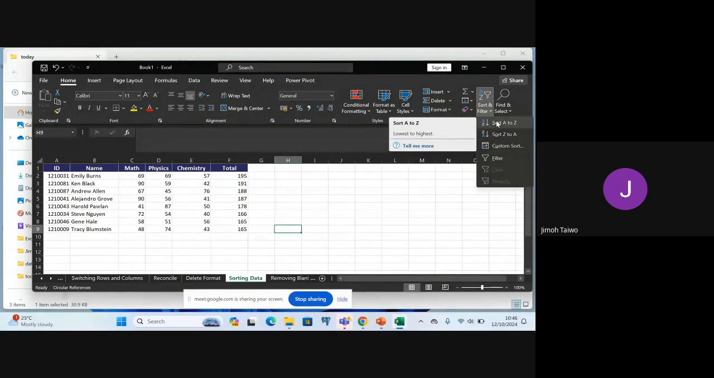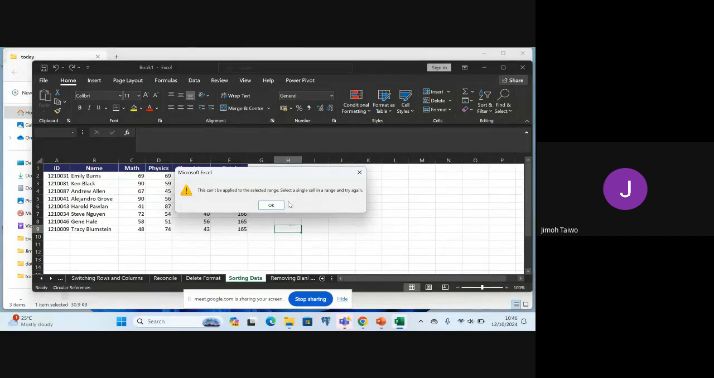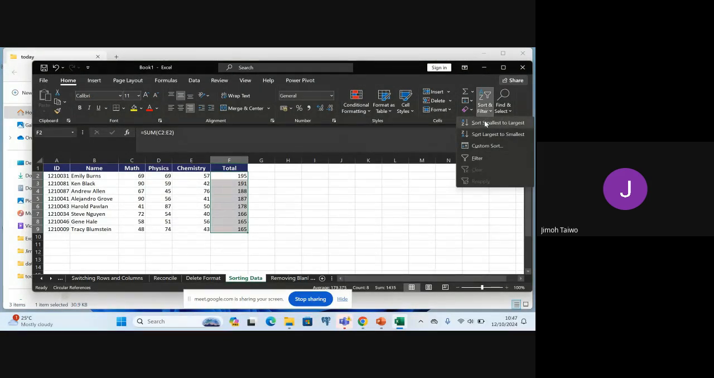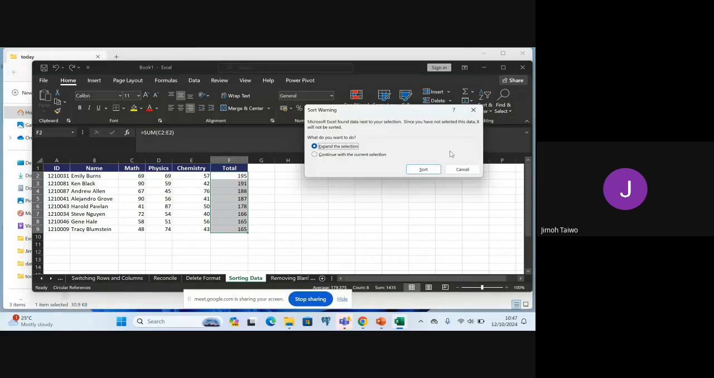You can sort from A to Z, that is from the smallest, from the lowest to the highest. Sort from the highest to the lowest, or you can customize your sort. So let's sort this one. Let's select Sort and Filter, sort from smallest to highest.